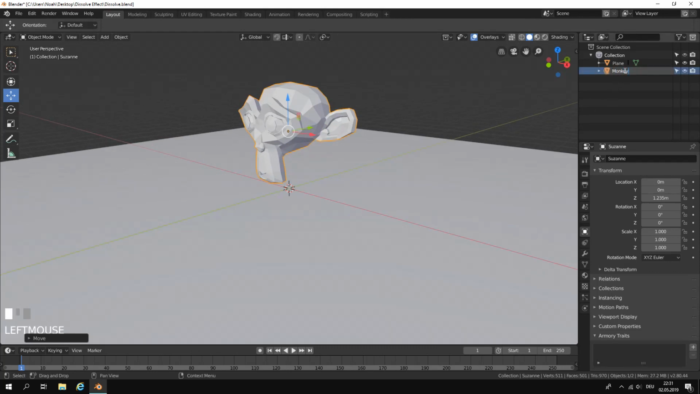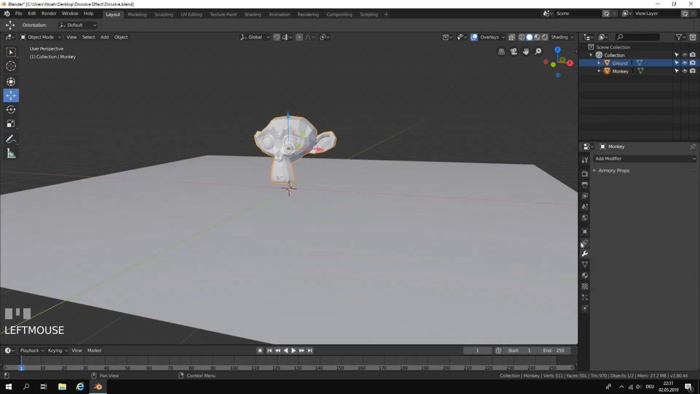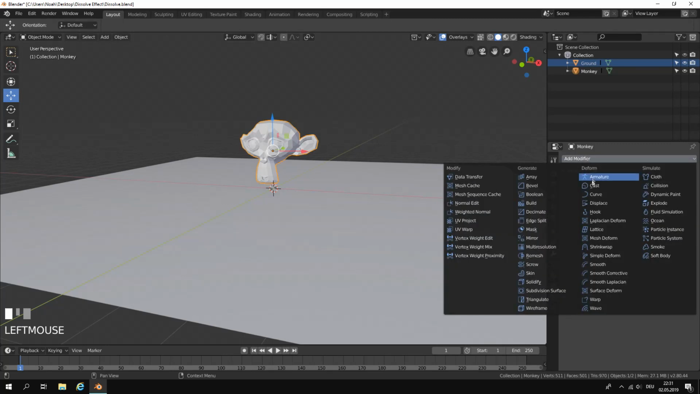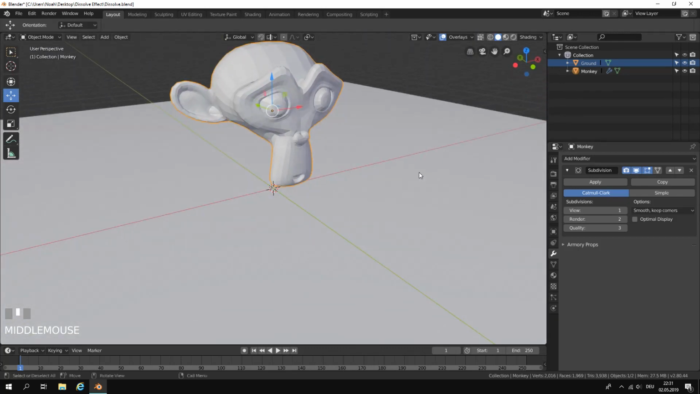You can rename it like you want. It doesn't matter for the effect. I am adding a modifier. You don't have to do this. I am doing this because I want the monkey head to look smooth, and for this I am using a modifier.